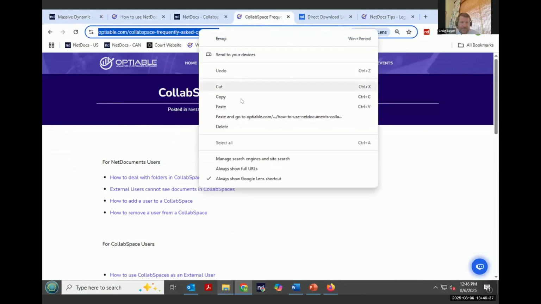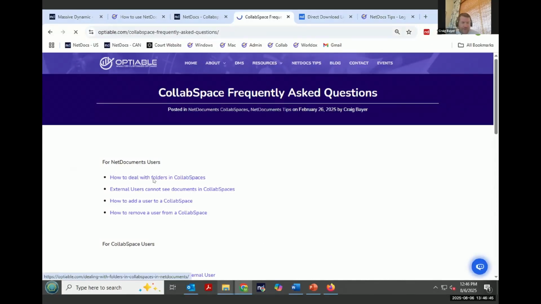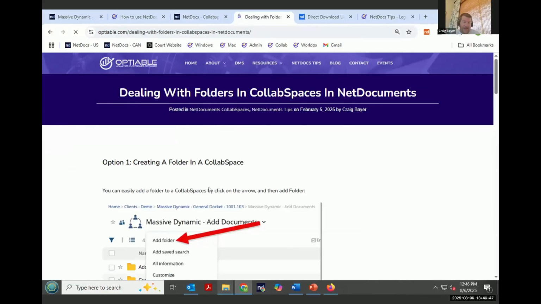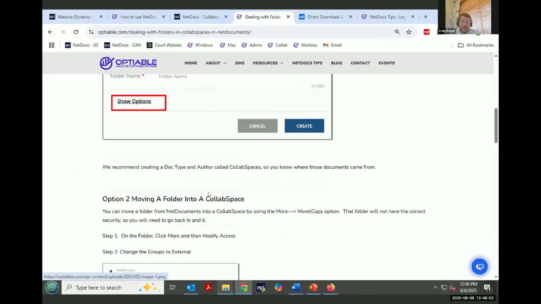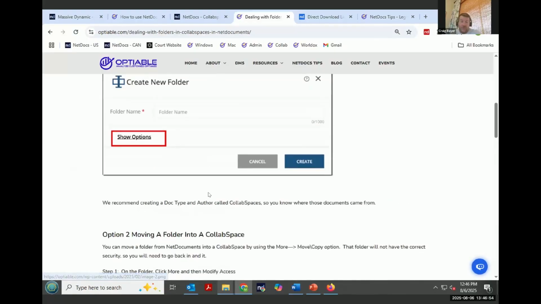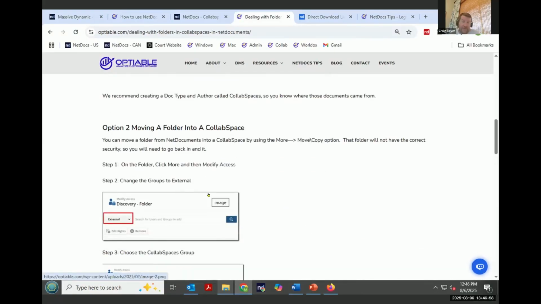and I'm going to paste this into the chat, our Collabspace frequently asked questions. How to deal with folders in collab spaces. So I go over how to create a folder, and then in the folder itself, you can choose profile attributes. Moving a folder into a collab space, you can do that as well.